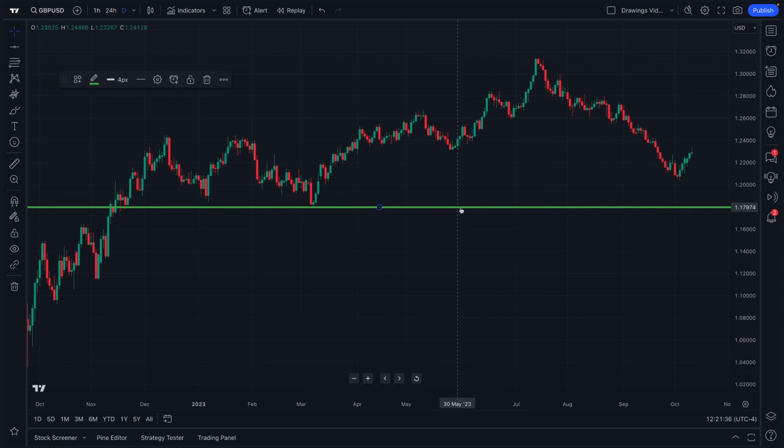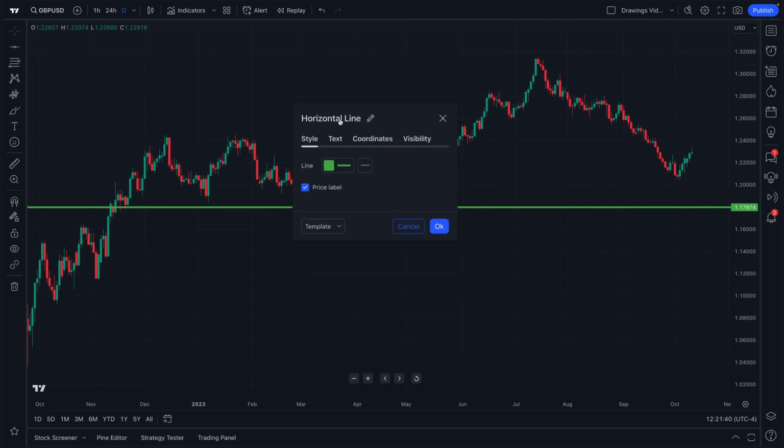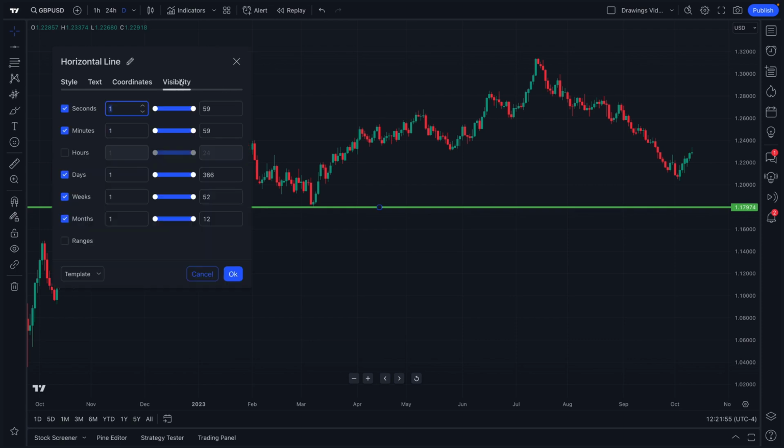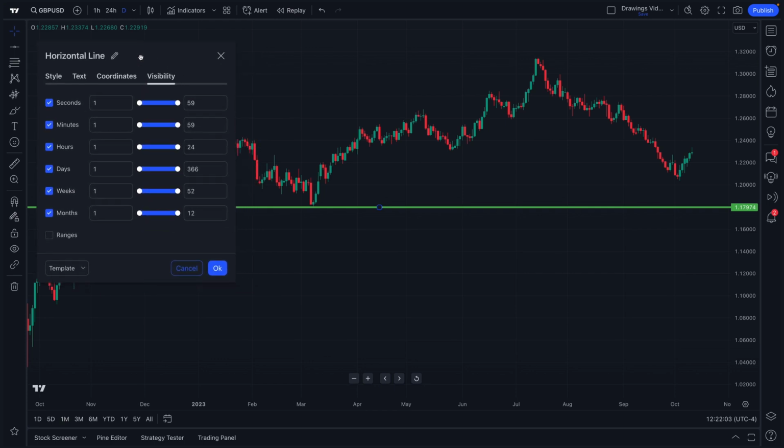For every drawing tool that you add to the chart, you can also double click that drawing tool to see some more advanced settings. So for example, we have our horizontal line here. We can change the color. We can add text. We can adjust the coordinates so we can type in the exact coordinates that we want for ultimate precision. And then of course, there are some visibility options which allow us to hide or unhide these drawing tools on these specific time intervals.